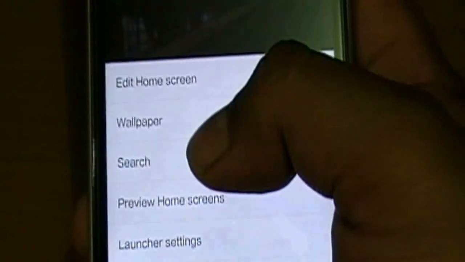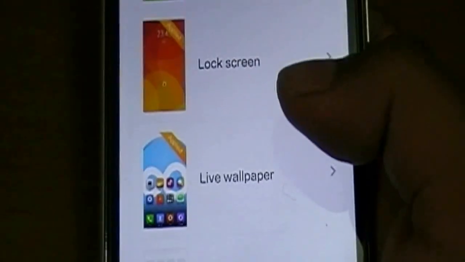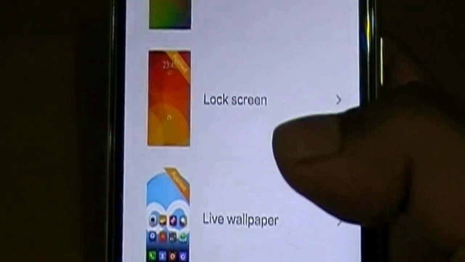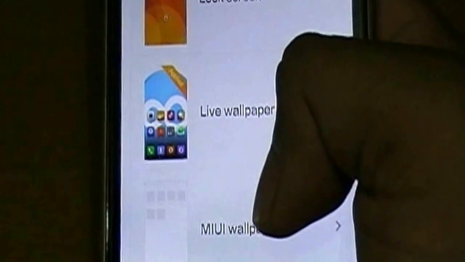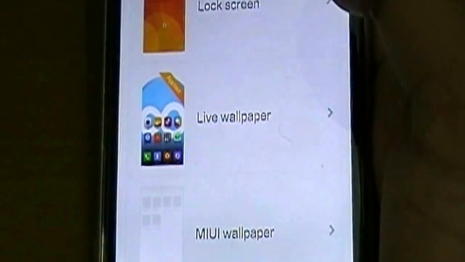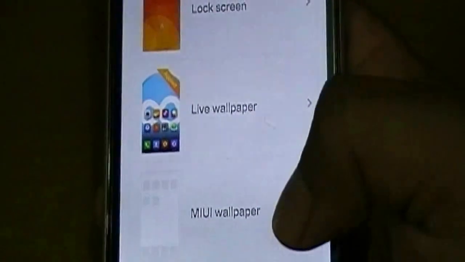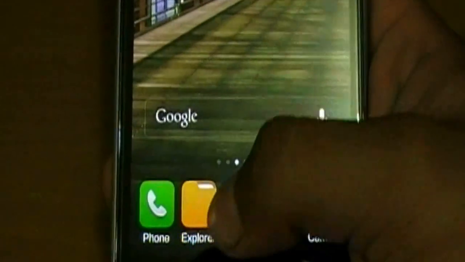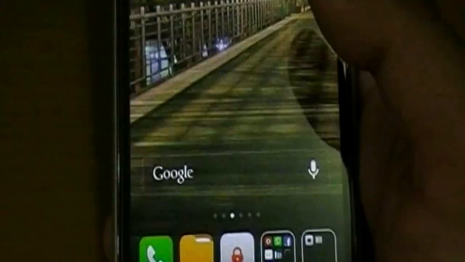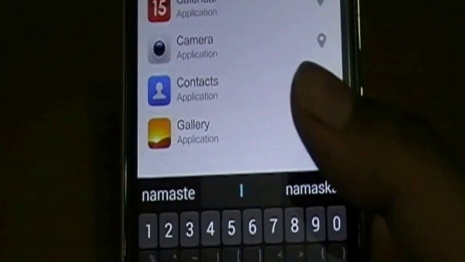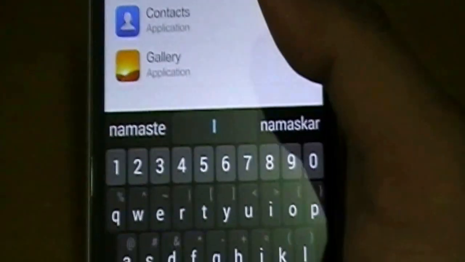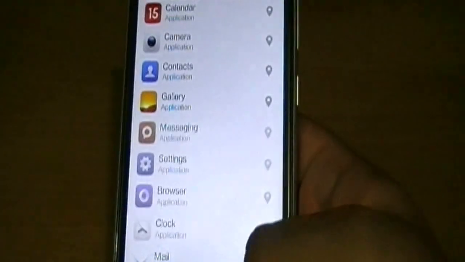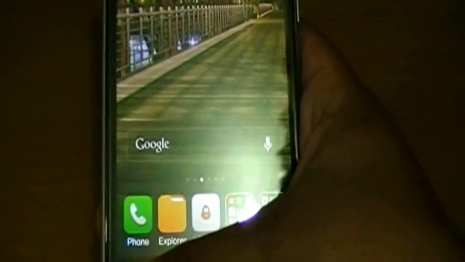Okay, now the next one right below that is the setting for wallpaper, and it's just like every other wallpaper selection. We have one for the home screen, we have the lock screen, a live wallpaper selection, and MIUI wallpaper for the entire system, or MIUI, whichever way you pronounce it. Next we have the search function. This allows you to search within the phone for apps, for contacts, etc, and you can come out from that.